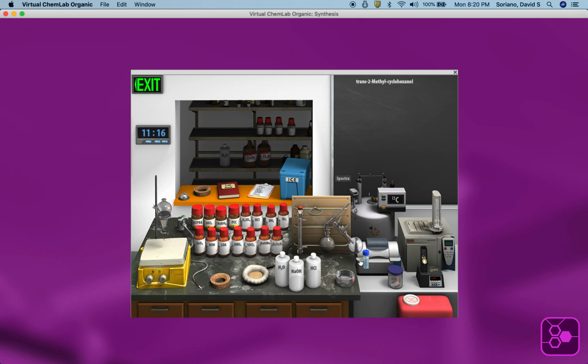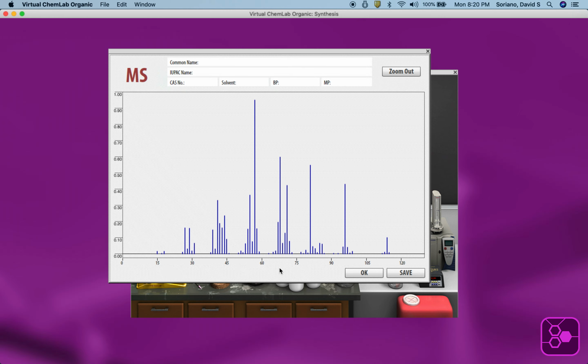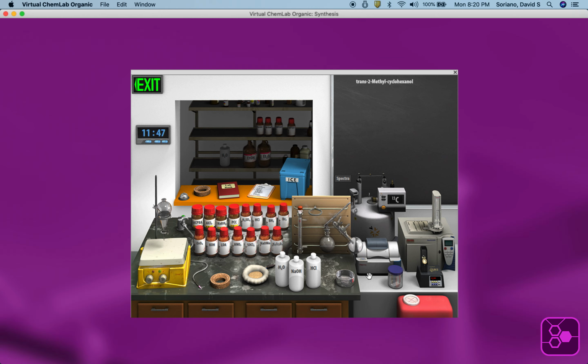What about mass spec? There's the mass spec. Molecular ion. You've got a base peak. Let's see what it's at. 57.095. That's the base peak. The molecular ion is 114. And very interesting. I'll click save, and then OK. And no, they don't have the NMR for this one. Nope, it's not there.